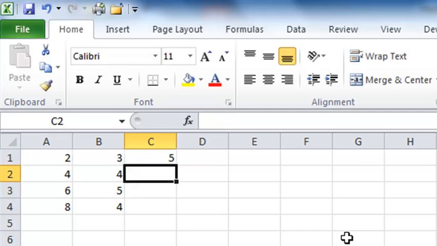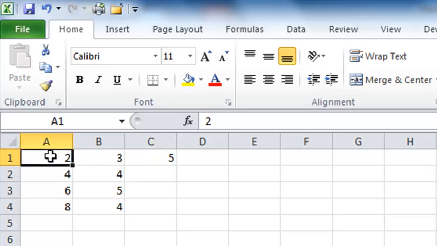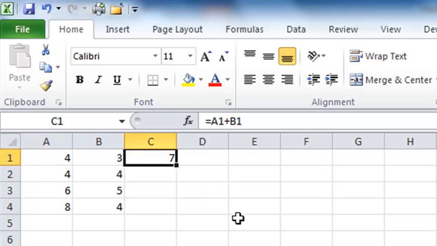But let's go back now and change this value in cell A1 from 2 to 4, just like we did before. So I'll type in the 4 and press enter, and this time you'll see that the value in cell C1 has updated. So it's important to remember we must use cell references rather than the actual data that we can see in the cells. This is a very simple formula that adds the contents of one cell to the contents of another.